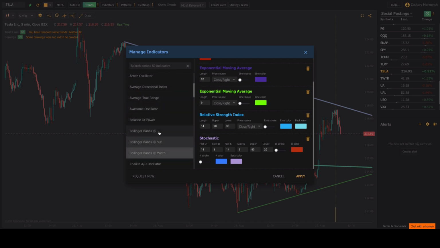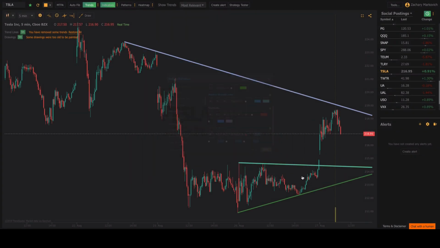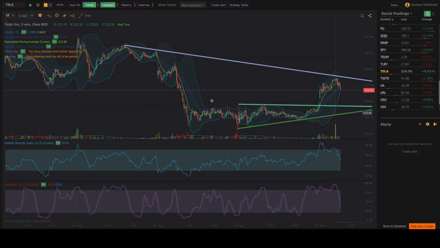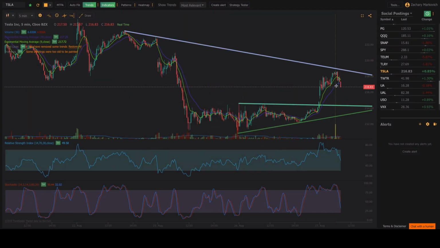All you got to do to add some is just click on them. Let's say Bollinger Bands. It'll add to your manage indicators list. Hit apply, and it gets added to the screen here. So we've got a basic chart set up. I'm going to take off these Bollinger Bands here, but we've got 2 moving averages, RSI, stochastics, and volume on our chart. Nothing too crazy.